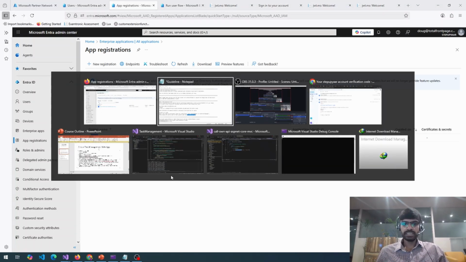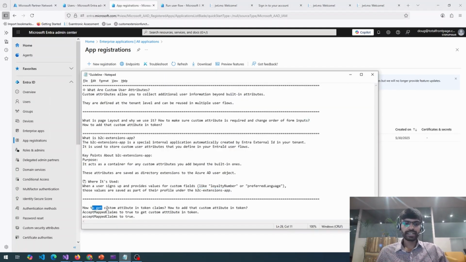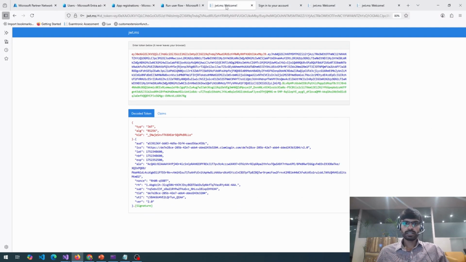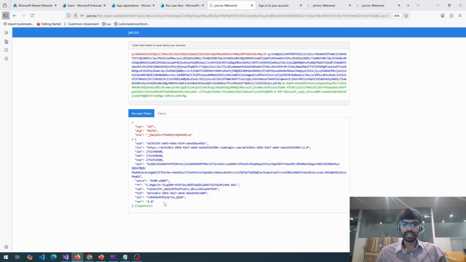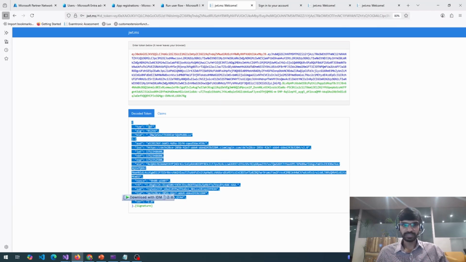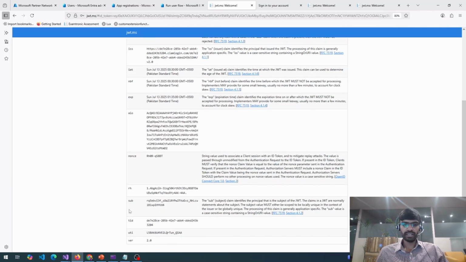Now let's see how to add custom attributes into token claims. When we log in, after creating the custom attribute in this session, we do not have the custom attribute in the claims, as you could see on screen. We do not have it. So we will see how we can add it into the claims.